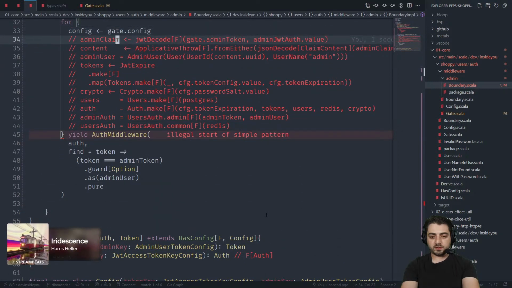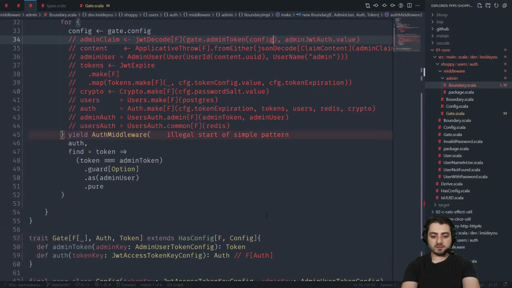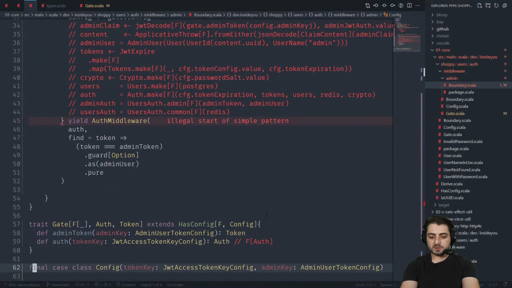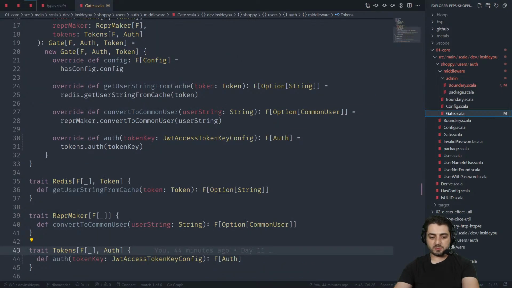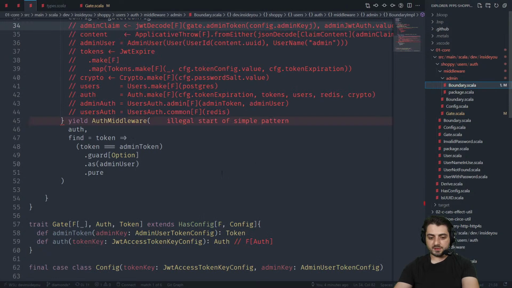And then we can go gate.admin token, and we're gonna give it the config.admin key, which is this one, right? And then it needs this admin.jwt auth, and this is the same thing as what we're doing here. Which is this. So we already have this, which is this auth thing. But this auth thing says that it needs a token key.